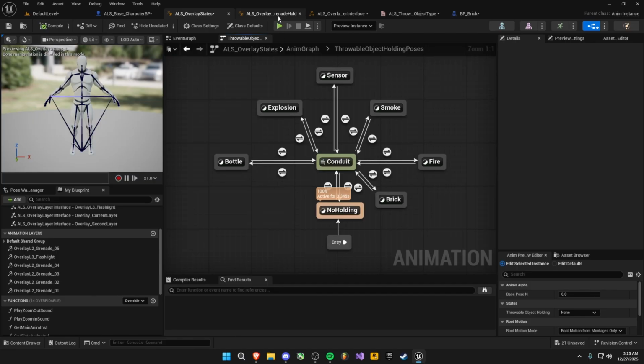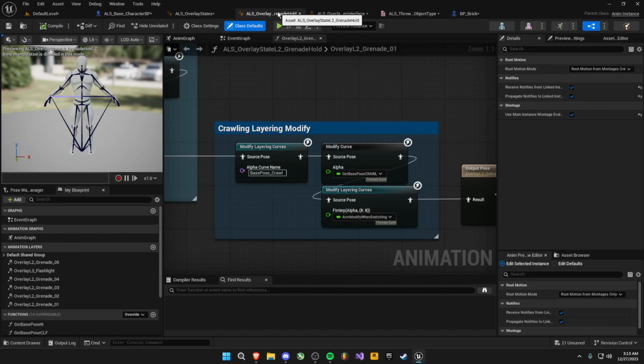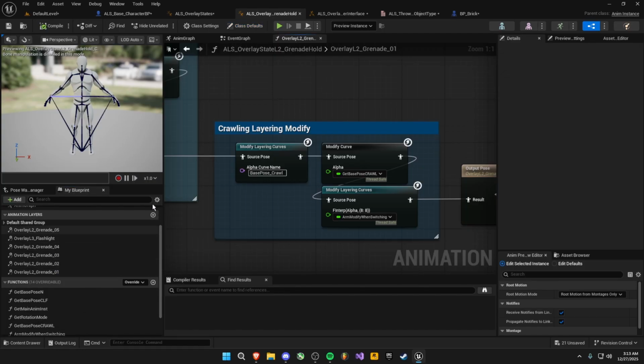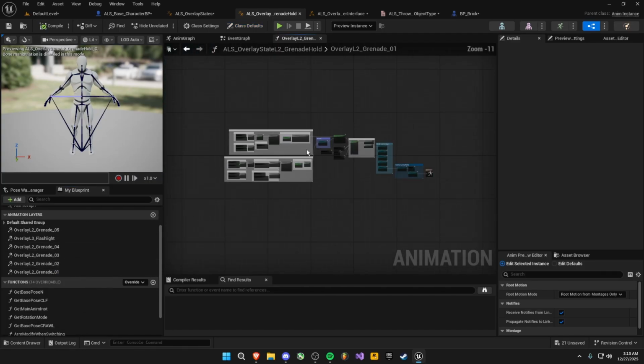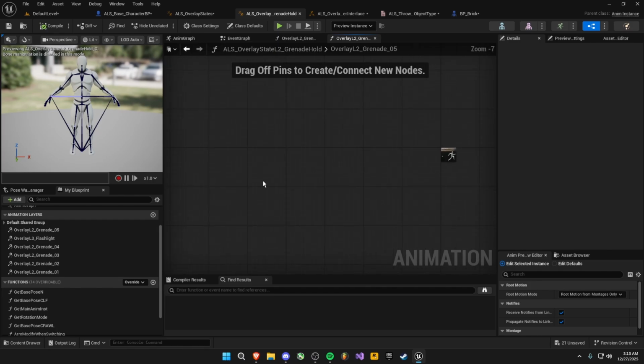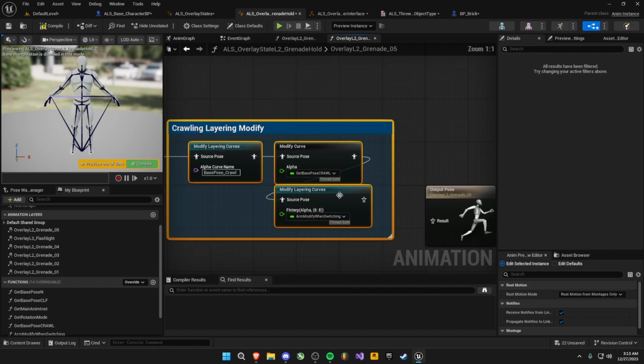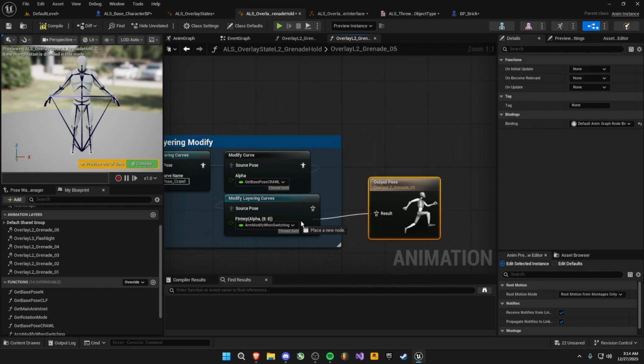Now we're done in this animation blueprint, and we can open the grenade hold anim BP, and you'll see he has these other animation layers here, and from my understanding, they all have the same code in them. So you can just copy it from one of them and open up our new animation layer and paste it. And we want to plug that into the output.